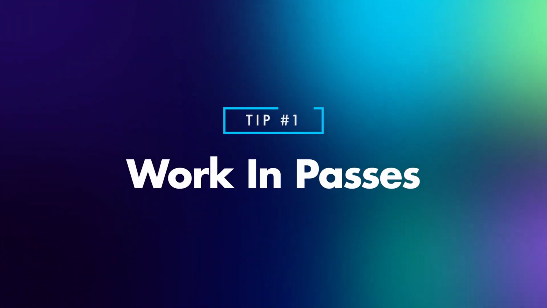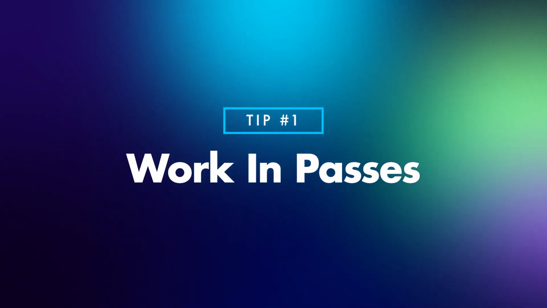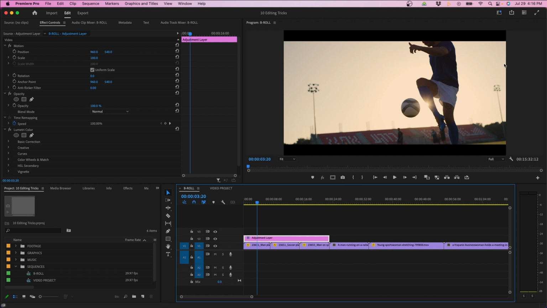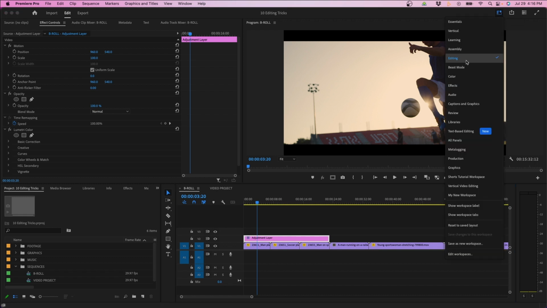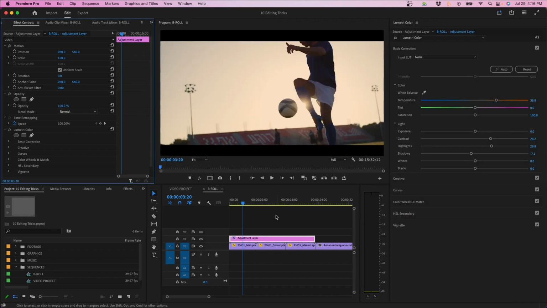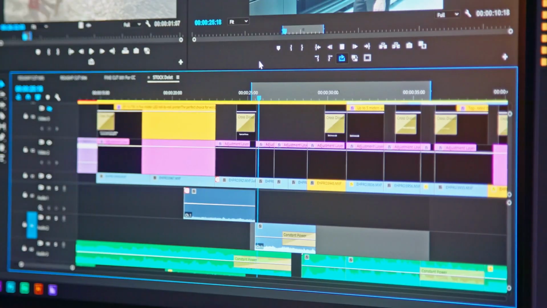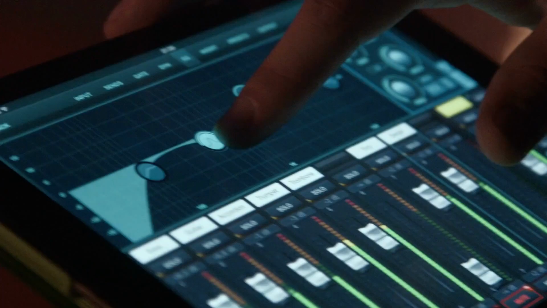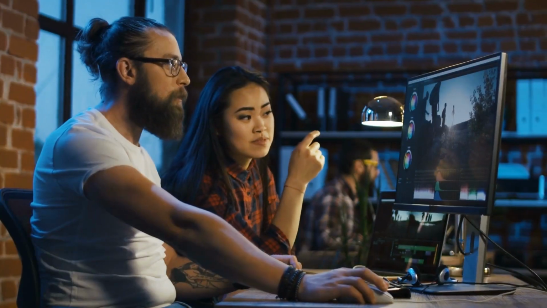So probably one of the most important things to do as a video editor is to work in what's called passes. So when I say pass, I mean do one task first. For example, if you are color correcting your clips, color correct all your clips at once. Don't color correct one clip and then maybe trim another clip and add a sound effect to another clip and then add a music clip. Try to focus on one task at a time, and this will help you get a lot faster video editing.